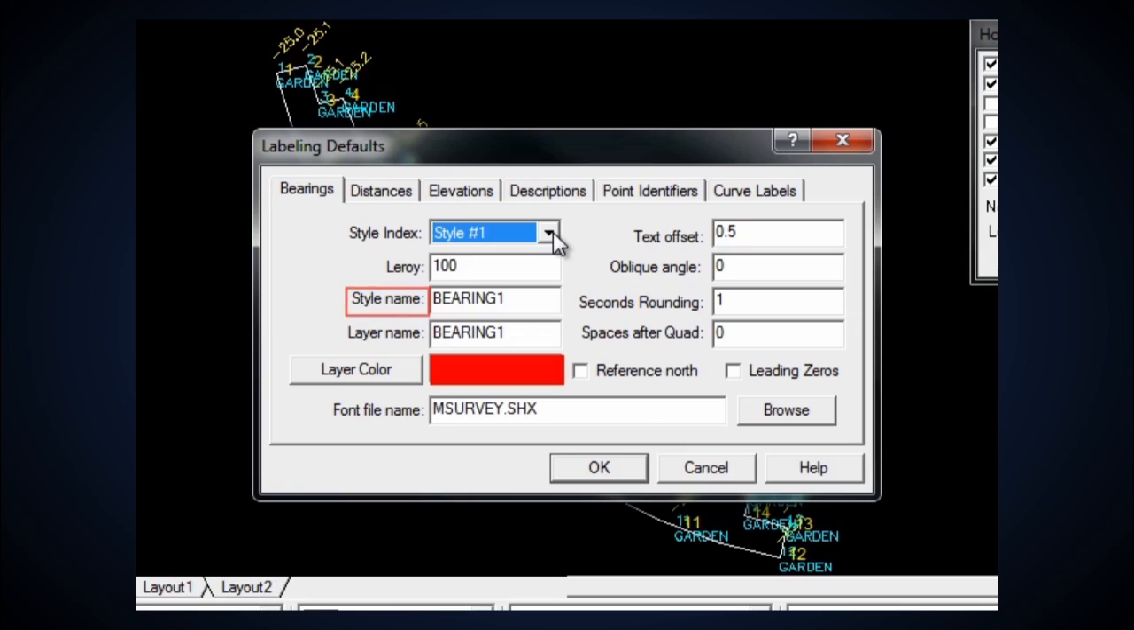Next is Style Name, where you can designate a unique name for the style to identify it from other styles. Layer Name is the name of the layer on which the labeling text will be placed. Please note that layer name is defaulted to match your style name, but can be changed. If there is no existing layer that matches the layer name, NavCom Survey CAD will create a layer using your designated layer name and the layer color you have selected.